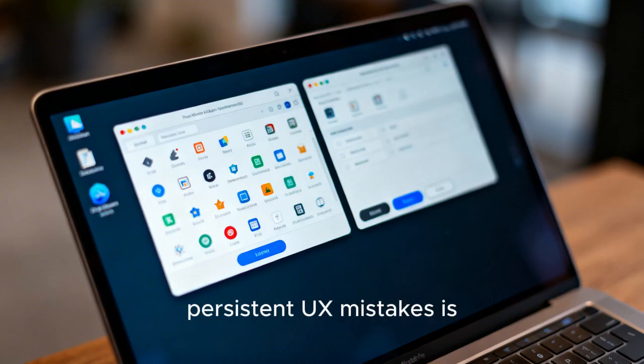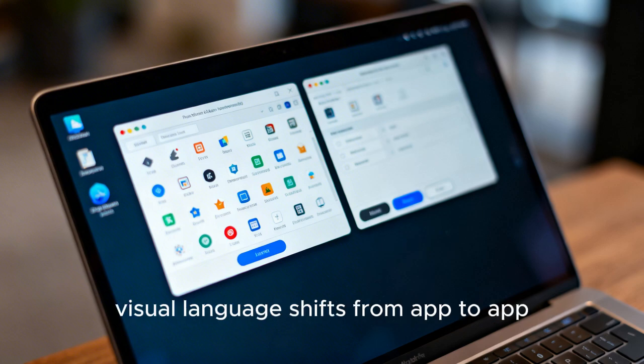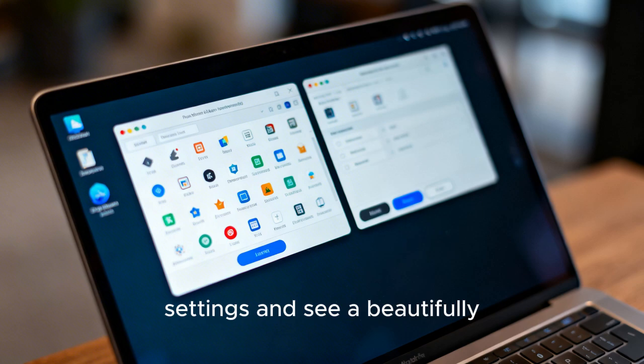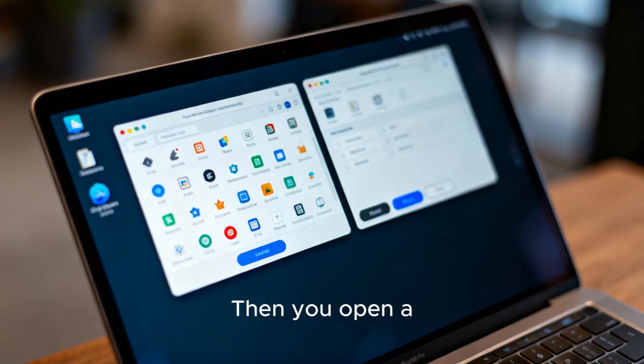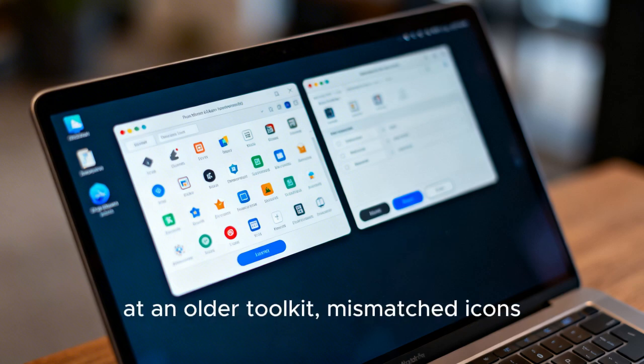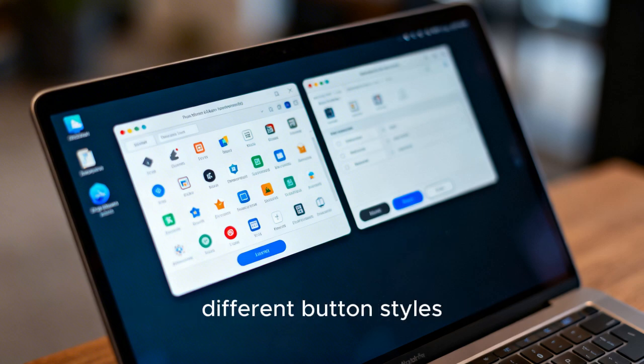One of the most persistent UX mistakes is inconsistency. On many Linux desktops, visual language shifts from app to app. You might open the system settings and see a beautifully designed GTK interface with modern spacing and clean typography. Then you open a third-party application, and suddenly you are staring at an older toolkit. Mismatched icons, different button styles, and a totally different spacing philosophy.